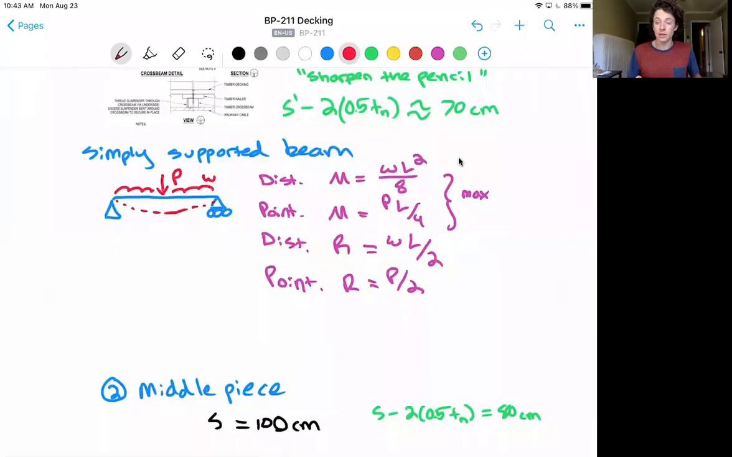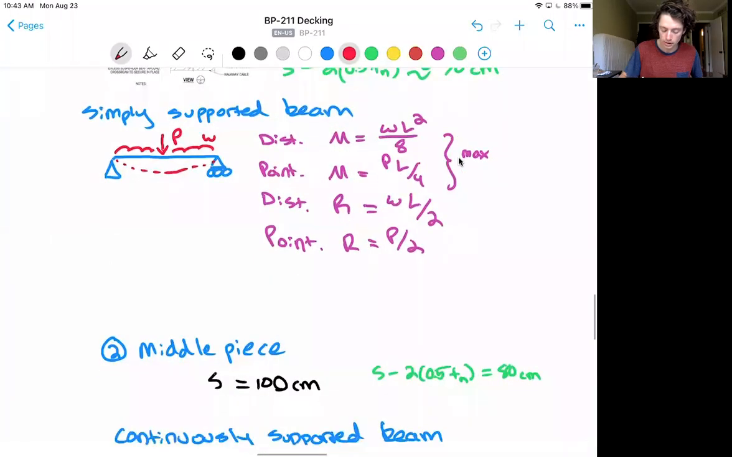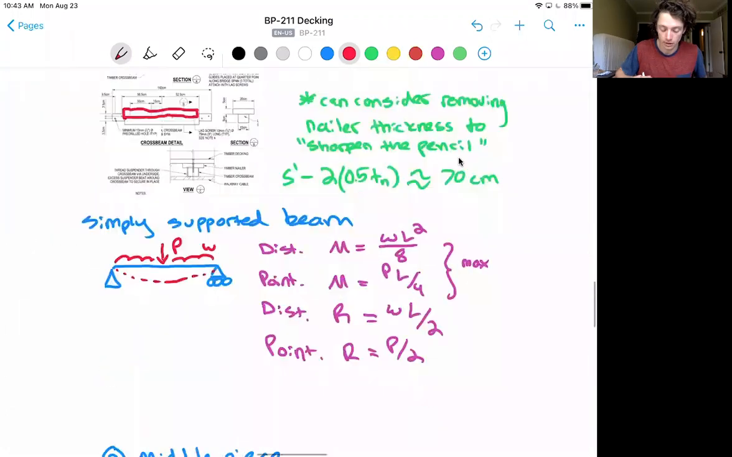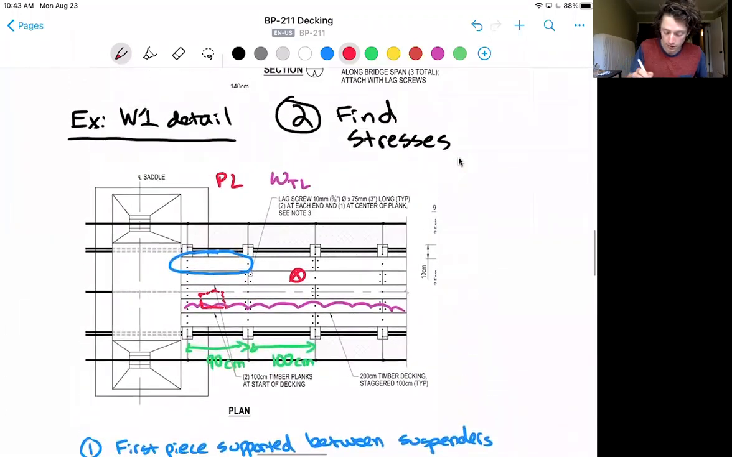Now we also can have a middle piece where the spacing between the cross beams is 1 meter, and then we can also reduce that bearing down to, for the W1 detail, 80 centimeters potentially if we were to take the nailer area out. But a middle piece is going to be considered a continuously supported beam because as you can see here, the span can span two or three cross beams.